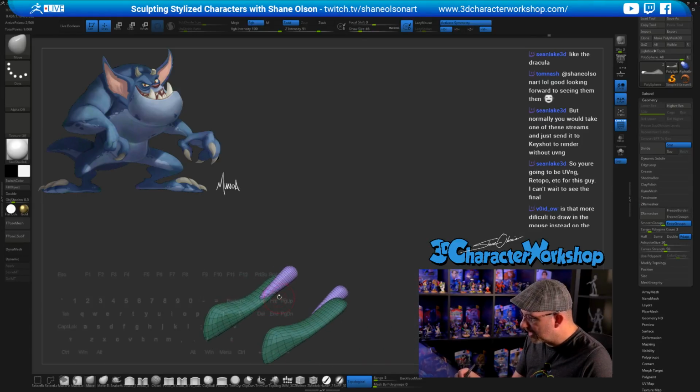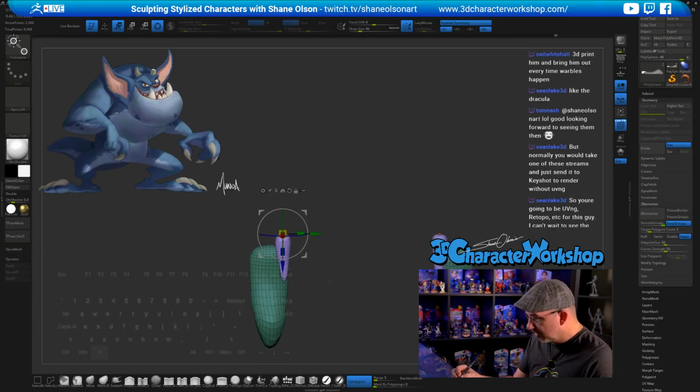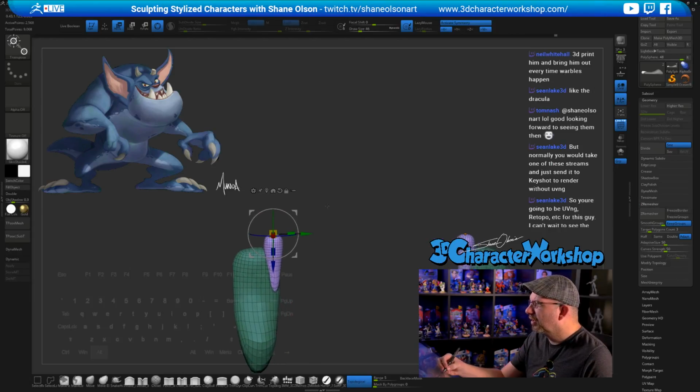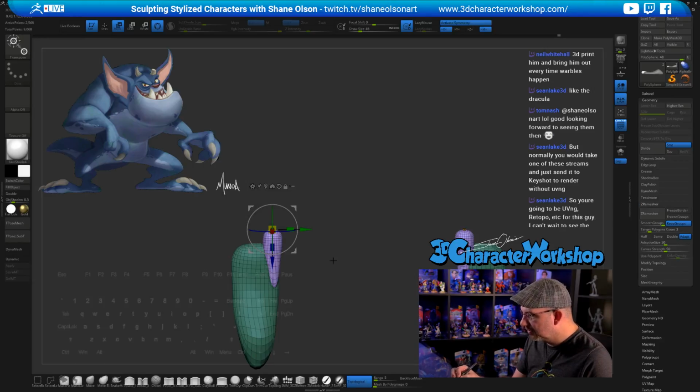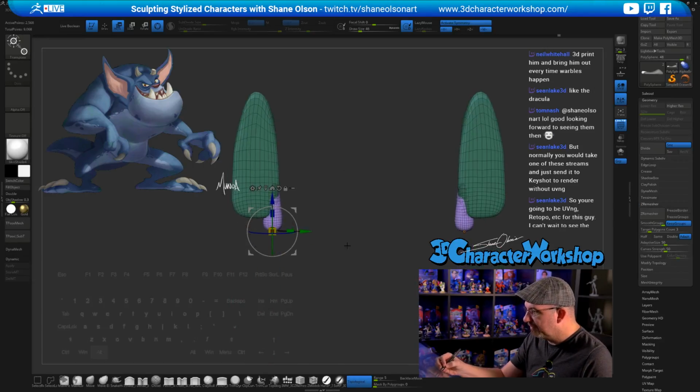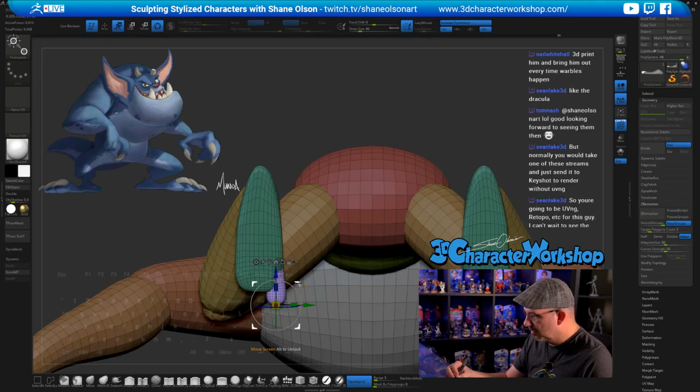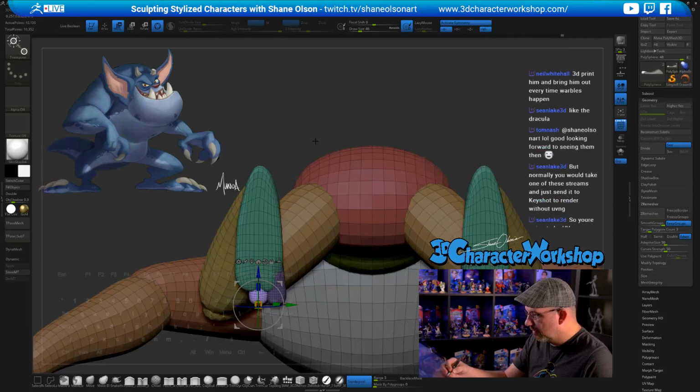Okay. And with toes, I like to kind of just drag them and then make them blend in with the foot. Yeah, get them 3D printed. That would be fun.